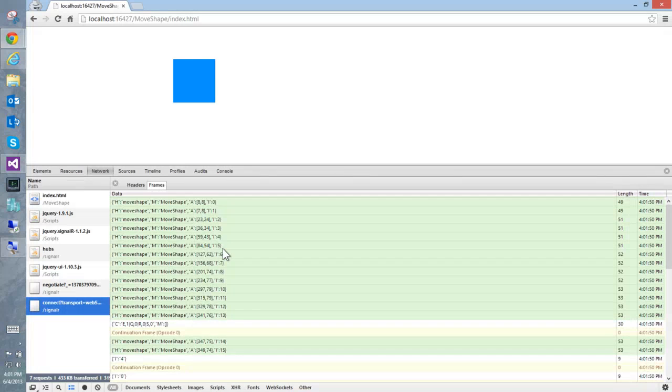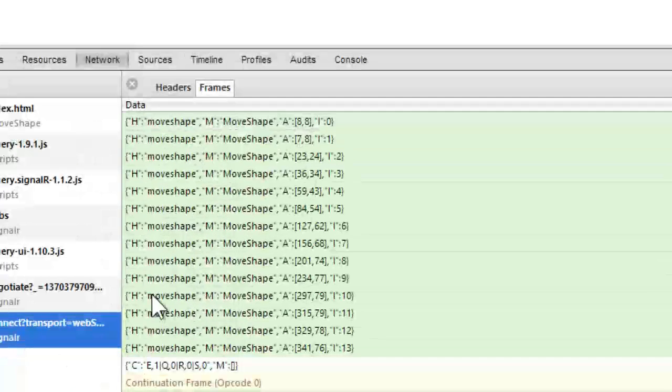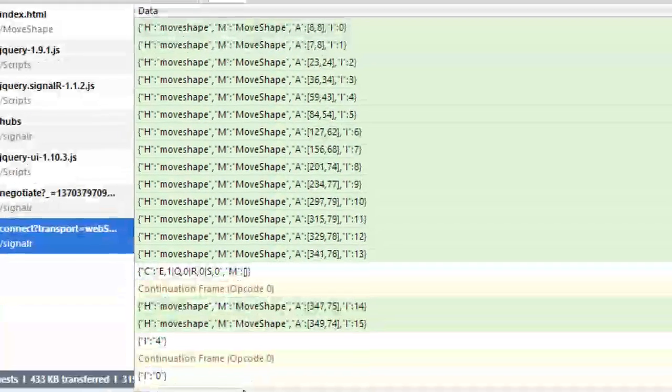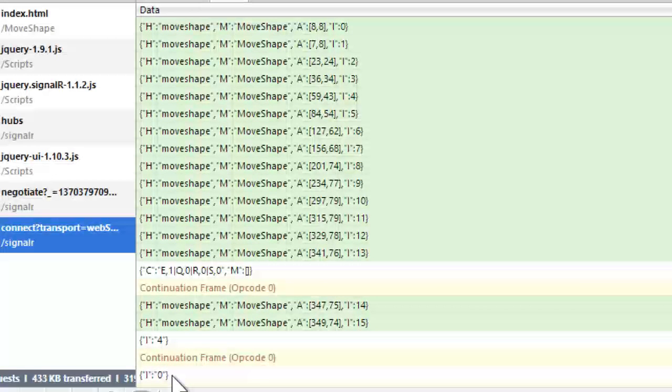Let's go look at WebSockets here. This is hub traffic over WebSockets. So no longer am I sending the raw strings. I'm saying, please call a method on the server, right? And then we serialize that down into a JSON payload that says, look for a hub, that's H, called moveShape, with a method, that's M, called moveShape, and then pass these arguments, A, 8, 8, and this is invocation I, number 0. And then eventually we'll get a reply back from the server. Here we go. Oh yeah, look, invocation number 0. Okay, so we get replies back from the server when you're using hubs.